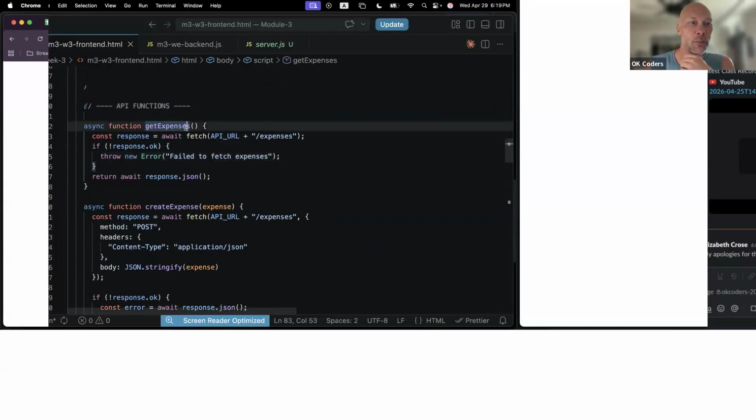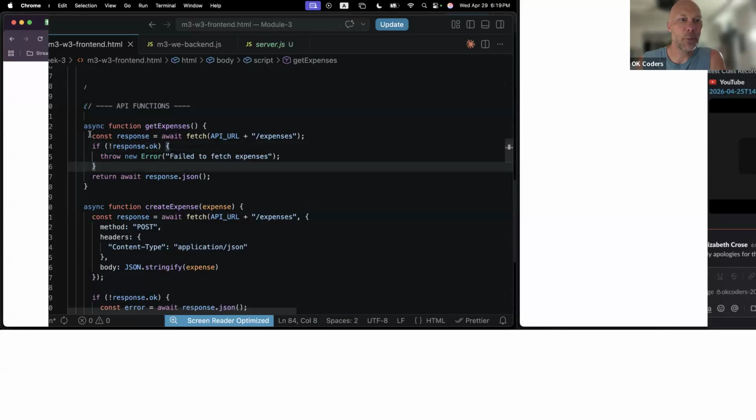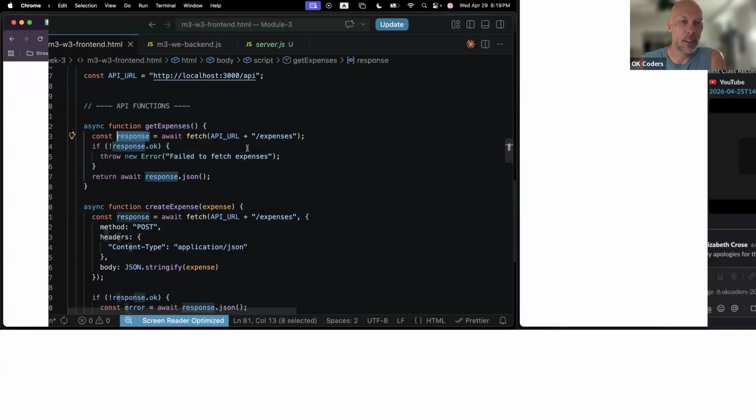But if we're in our front end JavaScript, right, and we want to get expenses, we're going to have a function that does that. And so in this case, we're just going to call it the get expenses function. And then you notice this does not have a try catch block. It probably could and should, and we'll do one in a second. But so we're declaring a variable response, which is going to await this fetch.